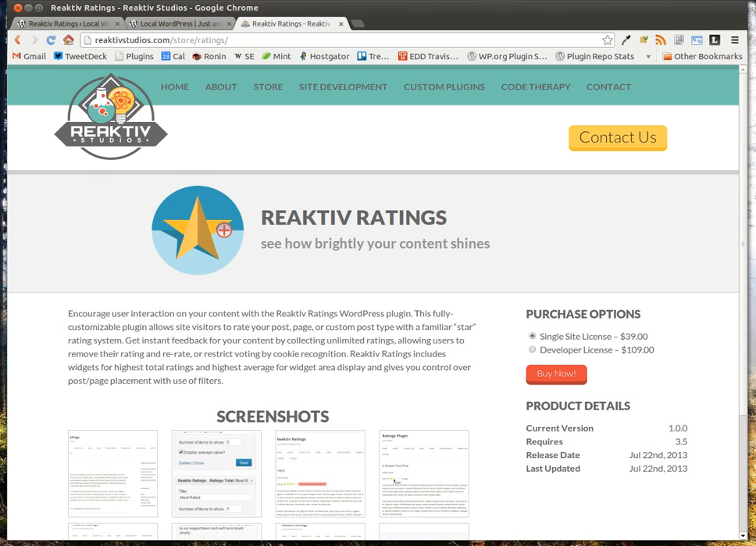This is a brand new star ratings plugin from Reaktiv Studios and Andrew Norcross. This is a plugin that I've actually been watching for a while now. I had the opportunity to review an early development copy, and I'm really excited now that it's been released. It came out late last night, and it is now available for purchase from reaktivstudios.com. It is a star ratings plugin that allows your users to leave a 1 to 5 rating on your posts, your pages, and any other content on your website that you have enabled the plugin for.